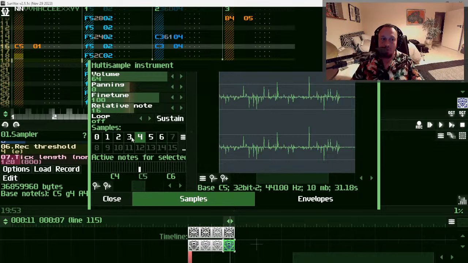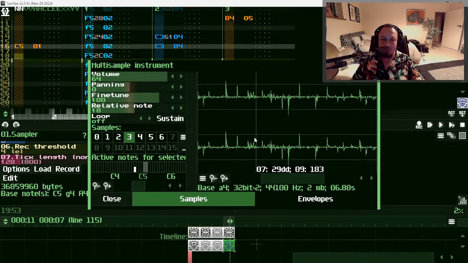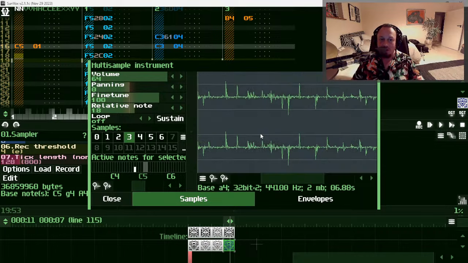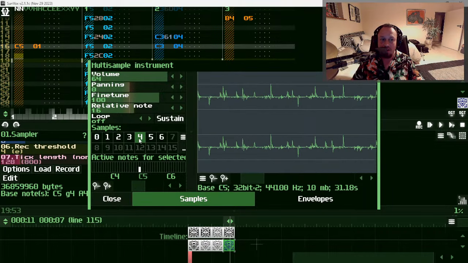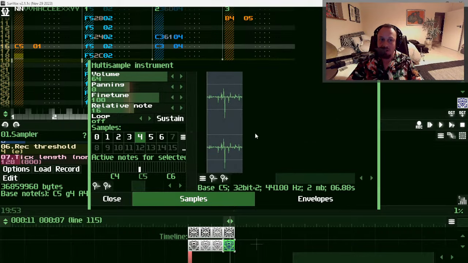Or just a few more. So we're currently on this one. I also want to copy this one now. I'm going to select all, hit copy, go on here, select all, delete and paste. So now this one will be this loop.